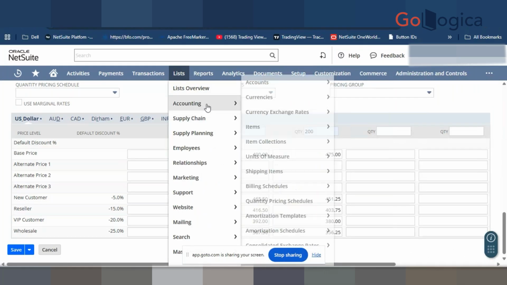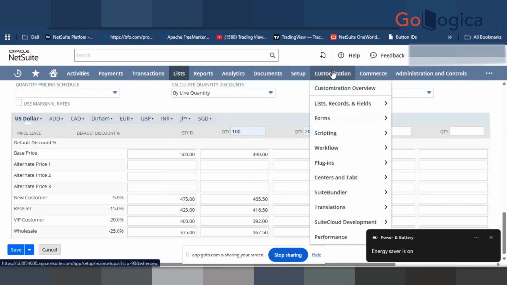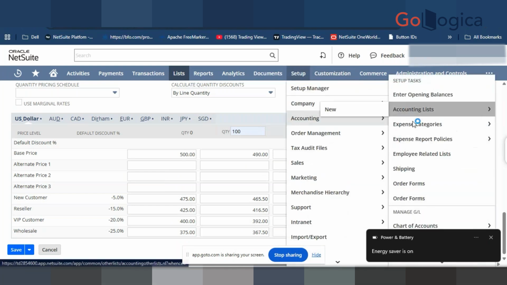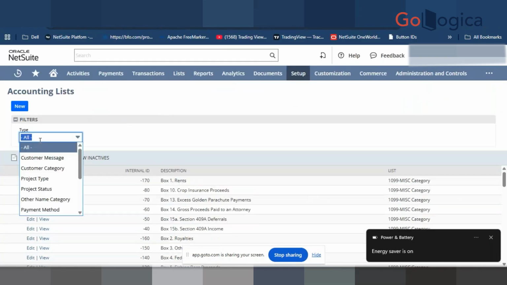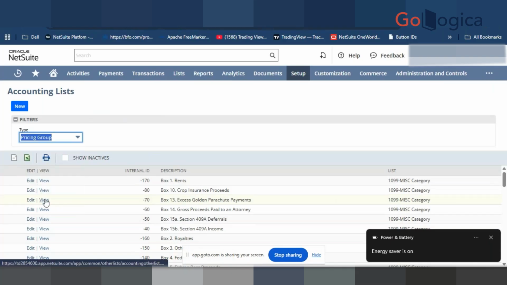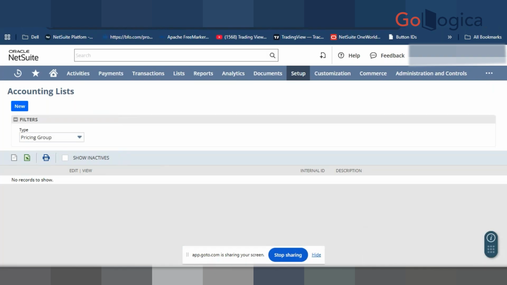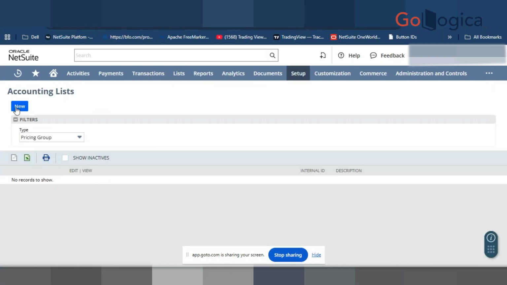Pricing groups. It's here in accounting only. Accounting lists. Here in the pricing group, you can mention them. Those are mentioned as standard. Any additional you want to add, you can mention it here in the pricing group.